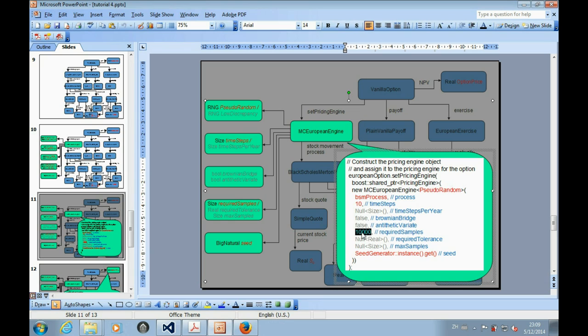For the number of path samples, let's set it as 10,000, and then 100,000, and then 1 million, and then we compare how the results converge with the increase of sample paths. For the seed, let's use the built-in function in QuantLib to generate the initial seed, which is based on the system clock. After constructing the pricing engine, we then assign it to the option object so that we can call up the pricing function to do the pricing.